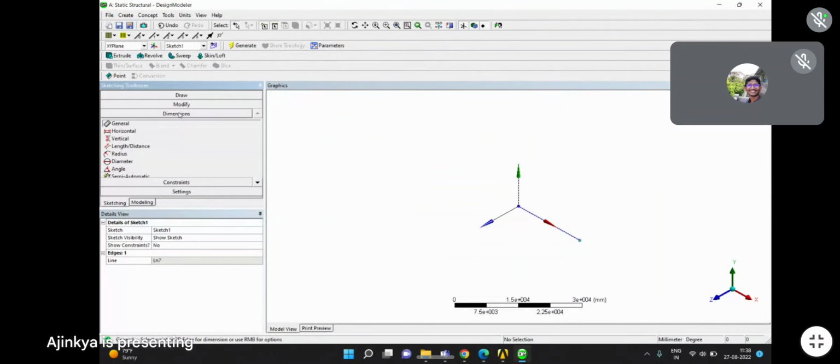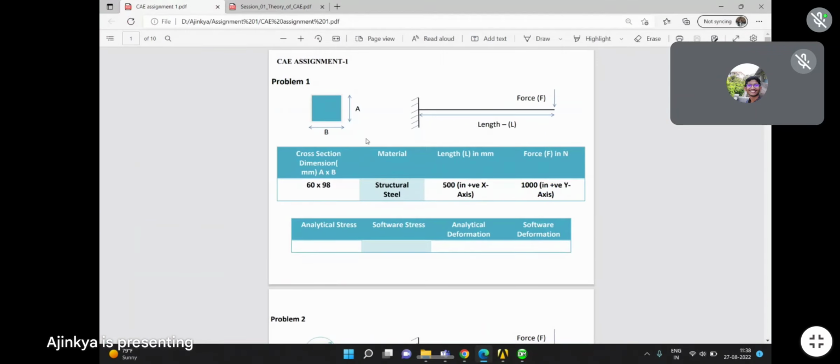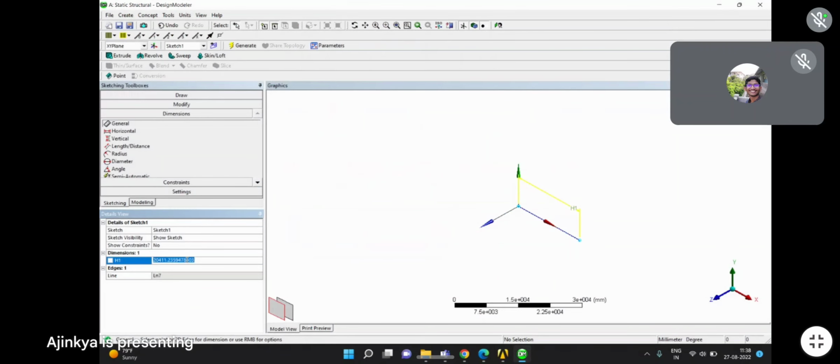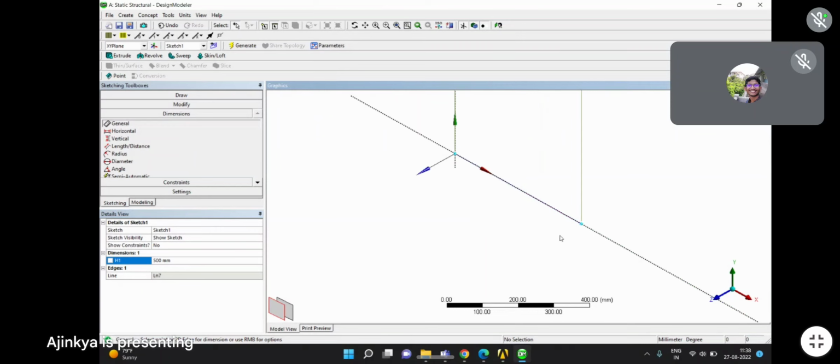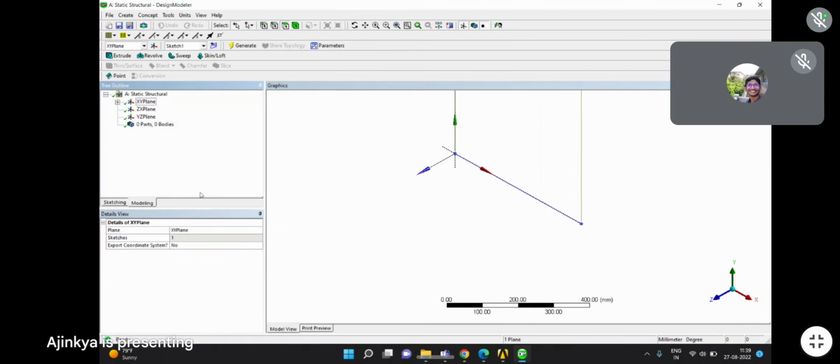Now I'll go into the dimensions. So by default, this general dimension has selected. So I'll click on this line and I'll put one dimension. So here you can see the length. So what length I need, I'll go in my problem statement and I'll see length should be 500 millimeters. So I'll just replace this with 500. So that's my length. And one more, if you right click and make one square, it will zoom my object. So this is nothing but 500 millimeter. So now I'm done with modeling a beam.